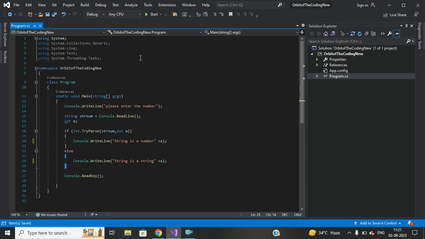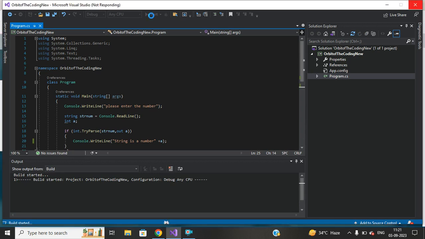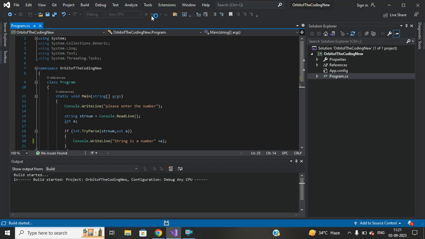Now I'm running and executing the program. It will take a few seconds because my laptop is quite slow right now. So let's wait a few seconds. It's hanging somewhere. Right now I am entering a string, any alphabetical value, then see the result. TryParse usually returns a boolean value.